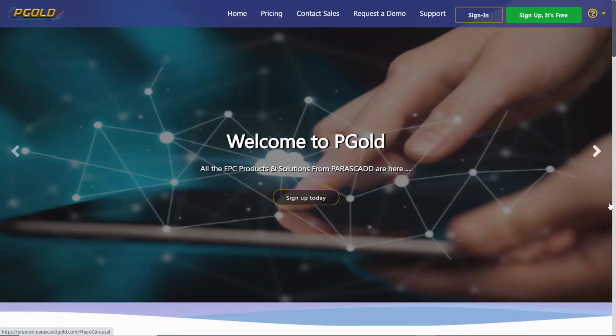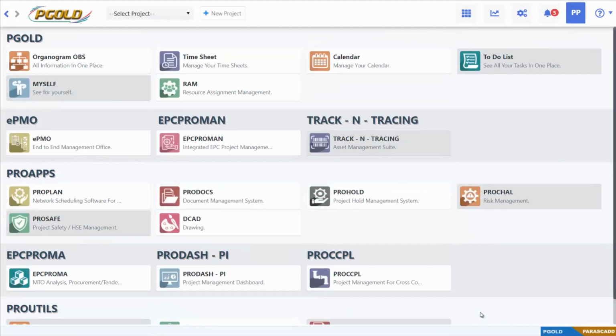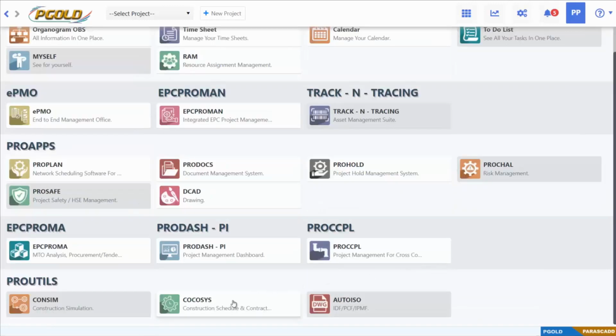First, we need to sign in. Enter your username and password and click on the sign in button. A product page will open. All the Parascat products are available here. Click on the COCOSYS button.